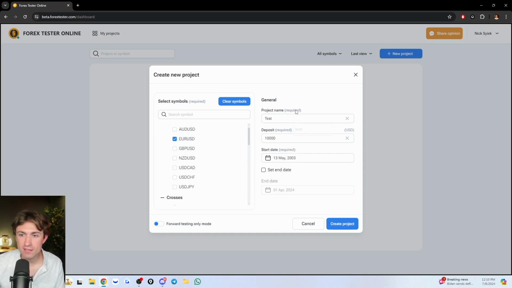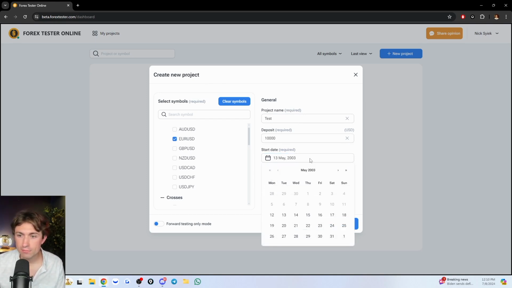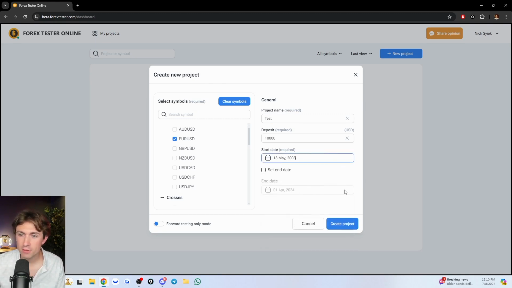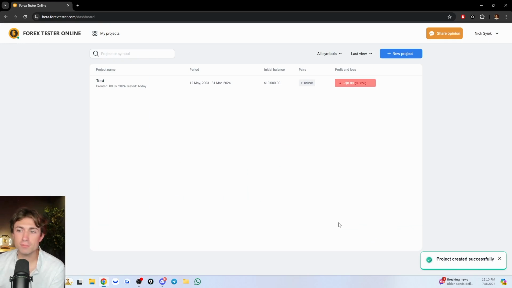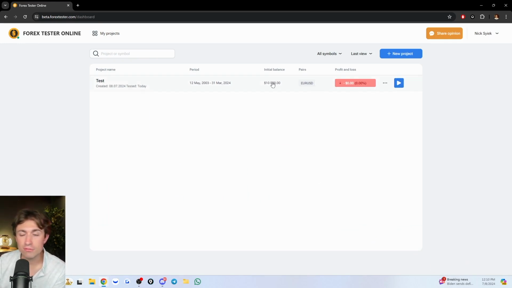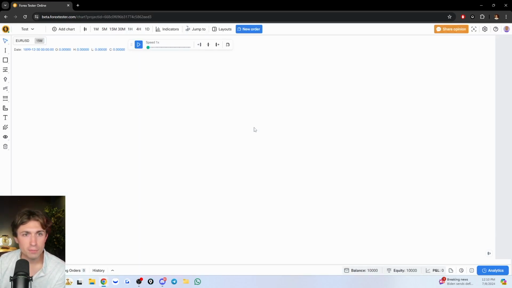We'll call it test. Let's give ourselves $10,000, and we can put our start date at any point, but let's start, we go back to 2003, we can go really far back, and we can just hit create project. And it's really simple to get started here. You can see there is my account, and I've got $10,000 of hypothetical money in it, and I can click play, and I'm already into the platform here.